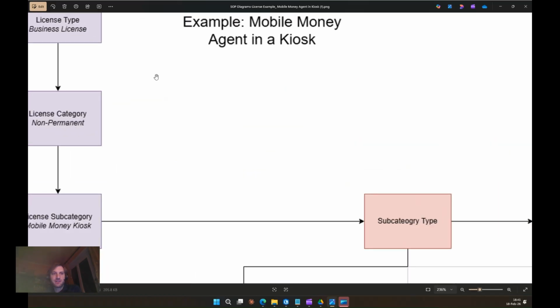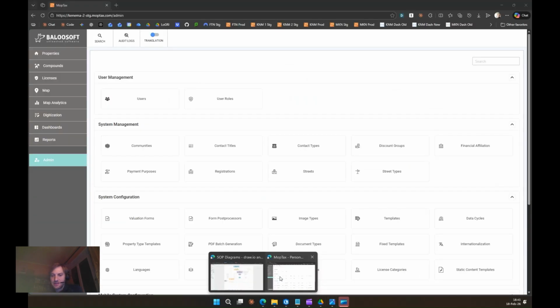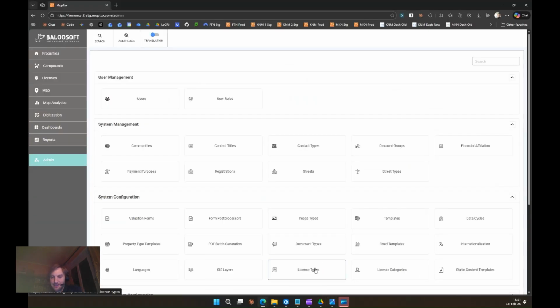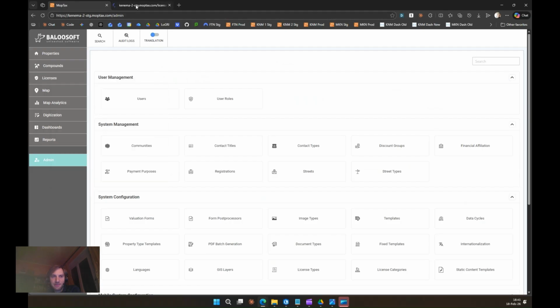Okay, so the first thing we have to choose is the license type. Let's do this in MobTax. All right, so we have license types here, but that's only if we want to create new types. For our purpose, we are going to use a business license because that's the only type that currently exists in all the councils.